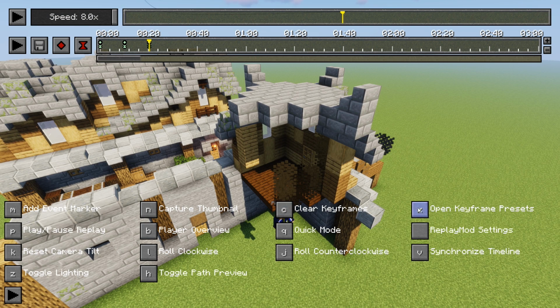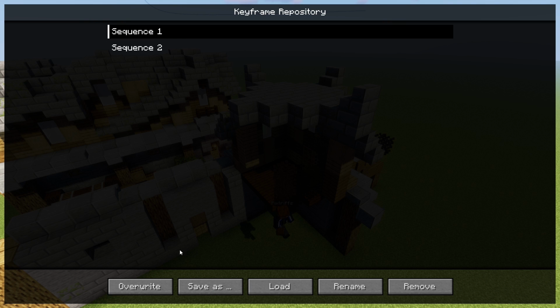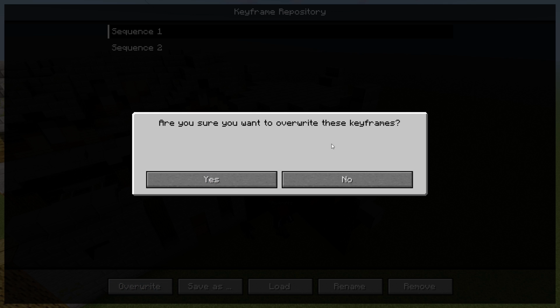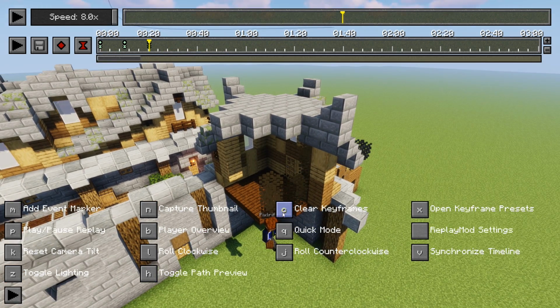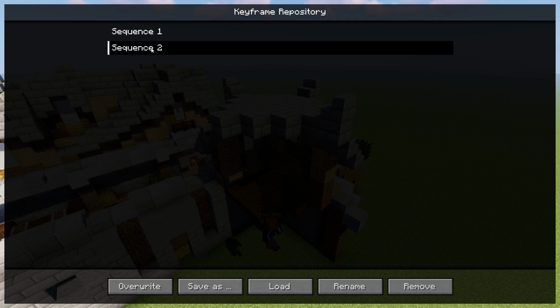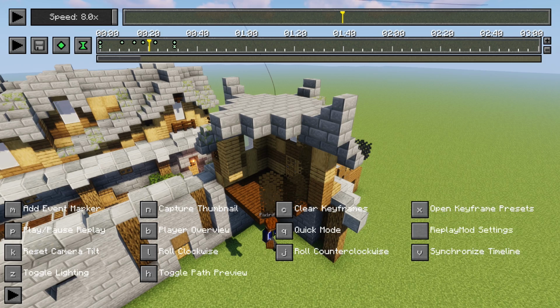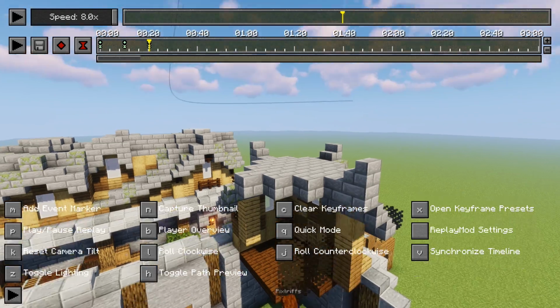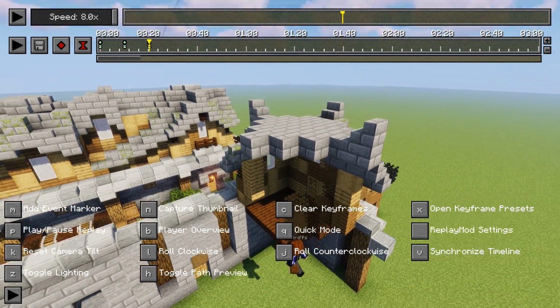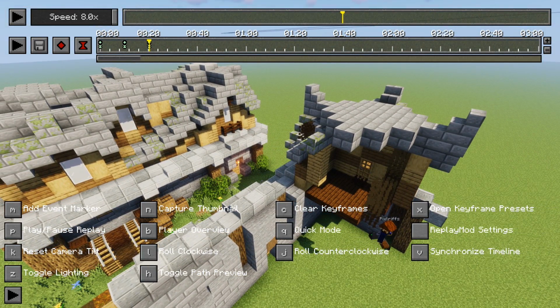Now we can open our keyframe presets, click on this sequence, and overwrite this one if we want to. So we can overwrite that sequence with the stuff that we've just shot, and if we end up clearing that, we can load up either of these sequences now. If I load sequence 2, it will load the original camera move I had, and then if I load sequence 1, it will load up the camera moves that I just made. So you can save camera paths like that really easily, make a bunch of different shots, and then you can go to render them a little bit later.